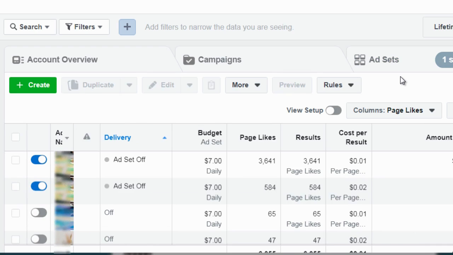Okay, so what I just showed you previously were the ad sets. And the ad sets allow you to target a specific country, a specific demographic. Right below that, you have the ad level. And these are ads or images, content, headlines, and all of that. So this allows me to test different images, what resonates and what doesn't. And this image right here, I put a $7 daily budget. It got 3,641 page likes for a penny each. And the relevance score was 7, and that's actually good.